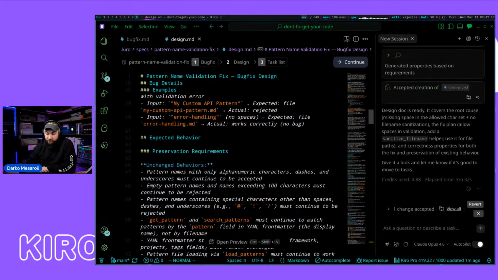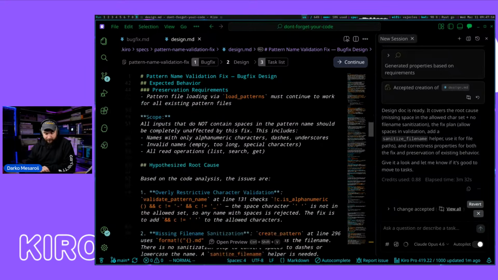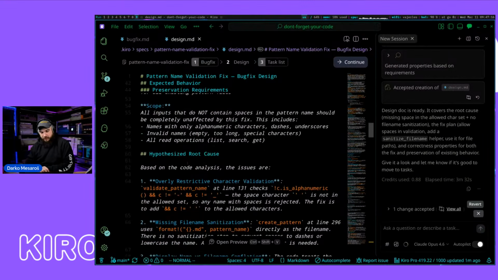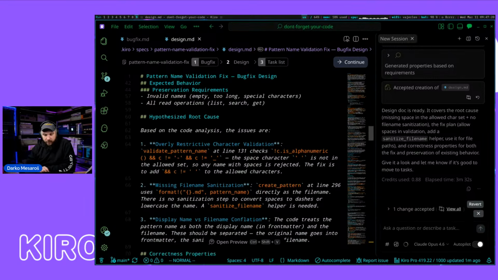There's preservation requirements as well, something related to the requirements in the past. Here's a hypothesized root cause. Overly restrictive character validation, that is fair. Missing file name sanitization, and I think this is the key thing. It's missing file name sanitization because there is no file name sanitization. Basically, if an LLM returns a file name that has spaces in it, it's just going to freak out and say, sorry, I can't do that. Display name versus file name conflation.